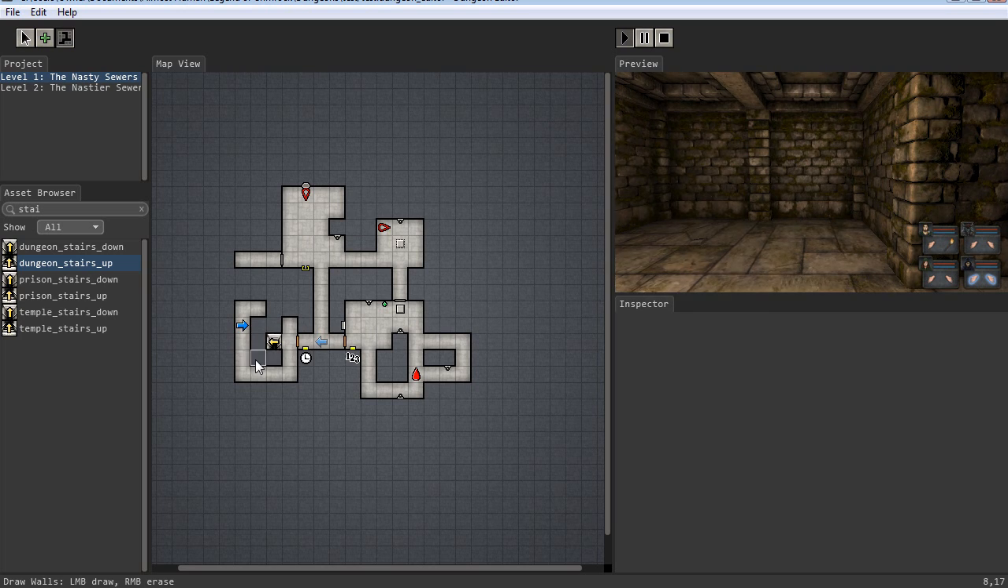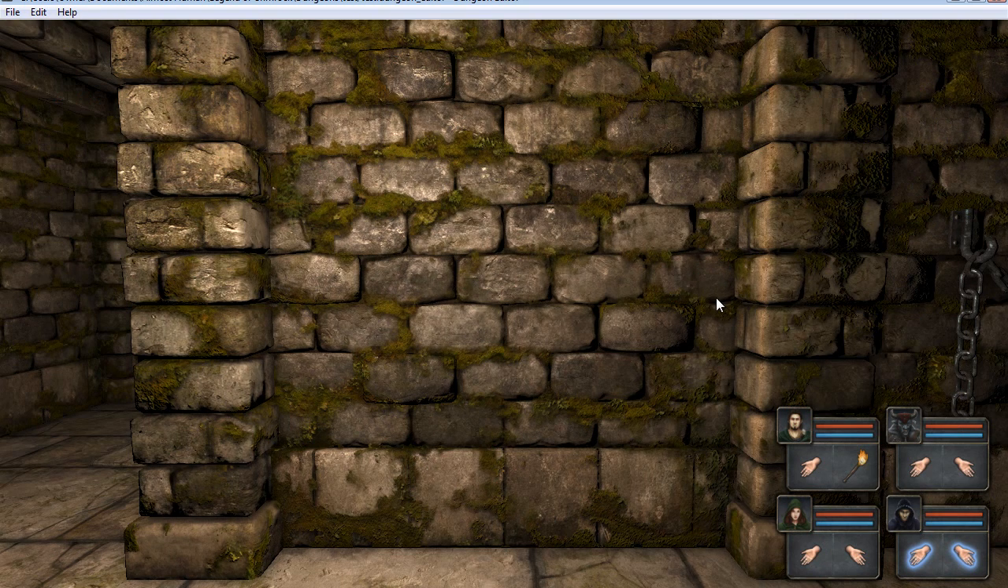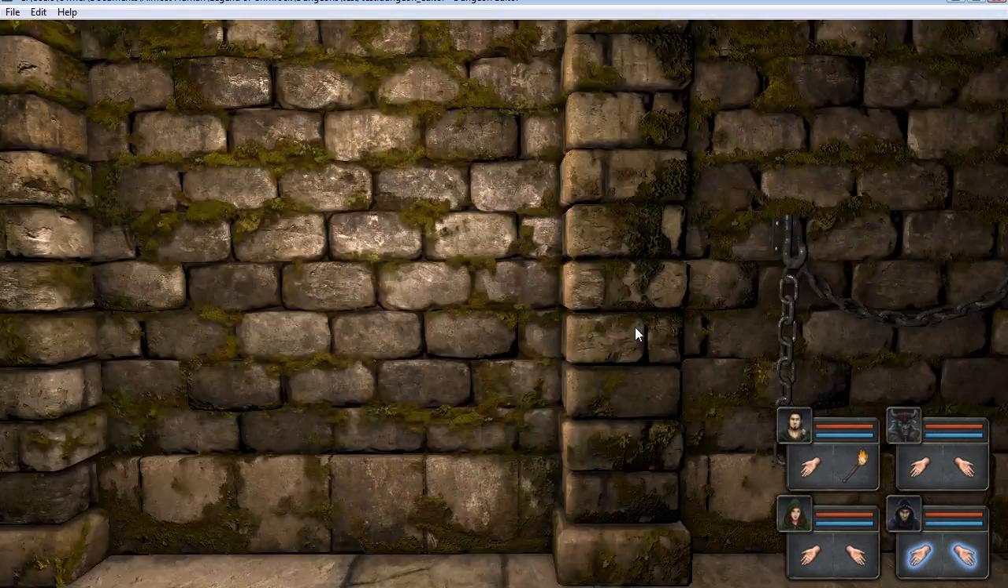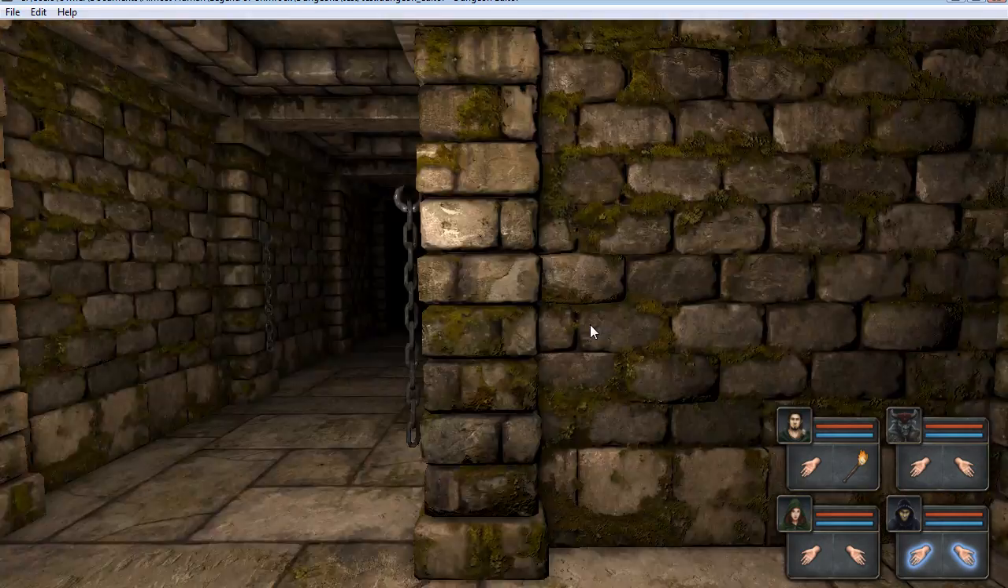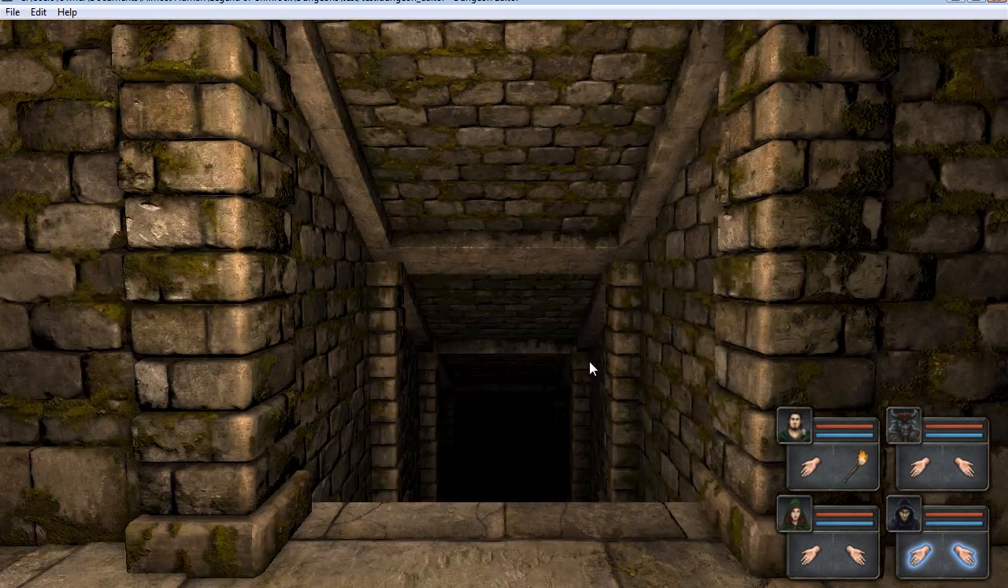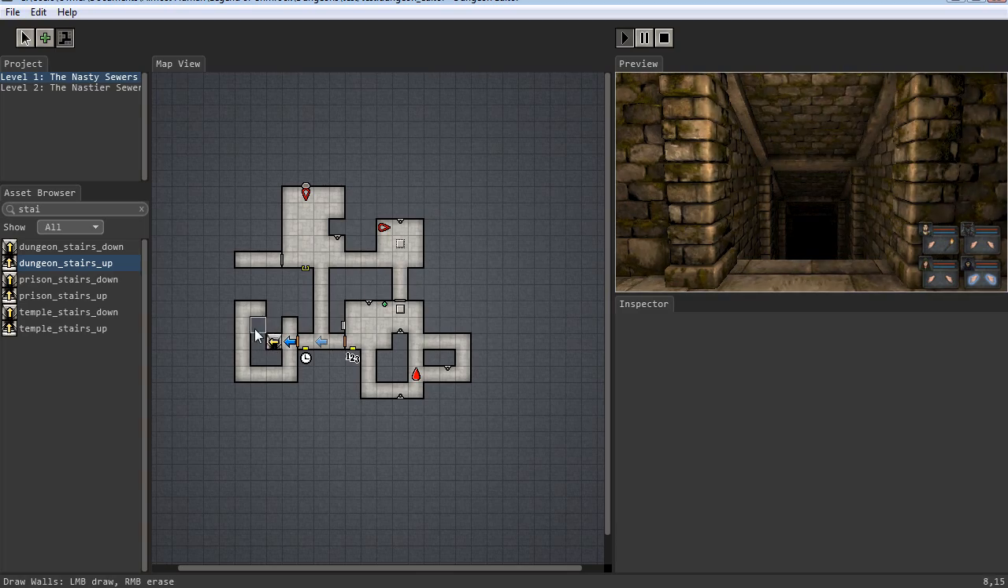What you need to do is have it cleared all the way around the stairs, and that way you're not going to see any of that buggy graphics near the stairwell. It's just fully encased in wall all around it. Something to consider when you're building your level.